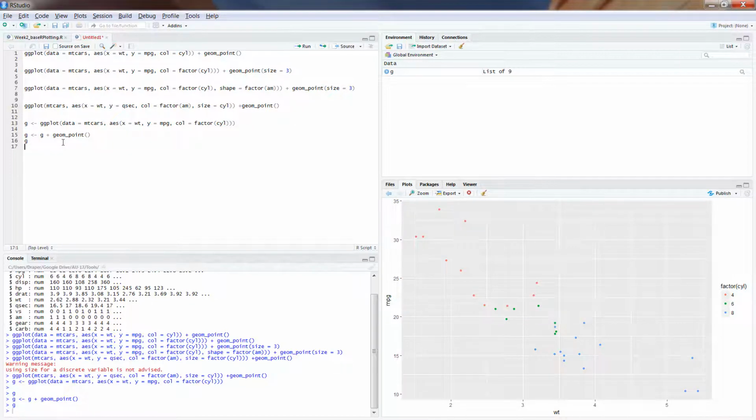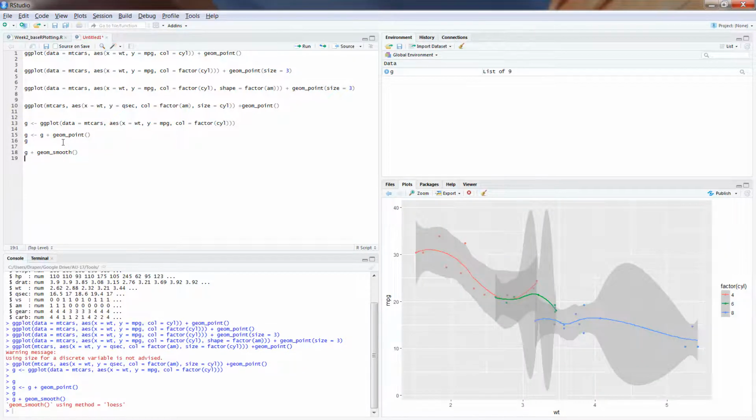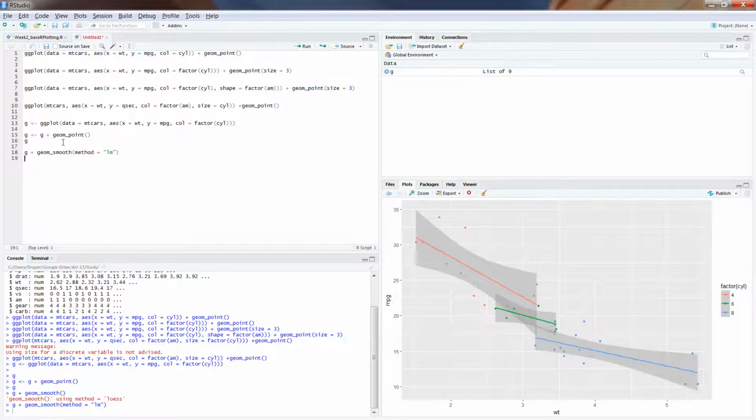And I might say, I'd like to see some other things, like, can you add a smooth line to it? Geom smooth. Let's see what that does. It puts some kind of weird squiggly lines on there. But that's actually a spline LOESS curve that's being fit to the data for each group. I could say, can you do a smooth with a straight line? Method equals LM. We'll talk more about this much later in the course. And you can see it fits straight lines for 4-cylinder, 6-cylinder, and 8-cylinder cars. We can play with this all day and figure out how to use it.